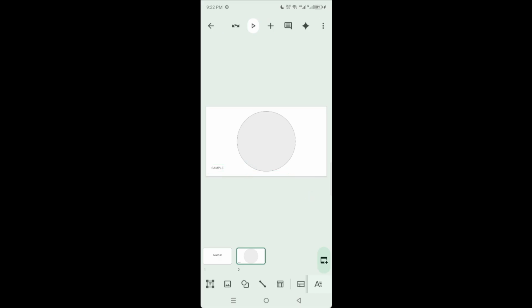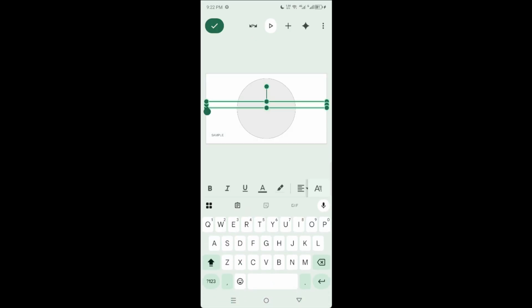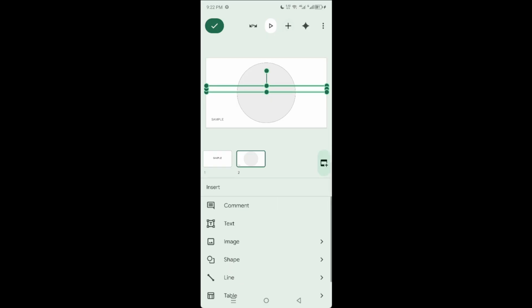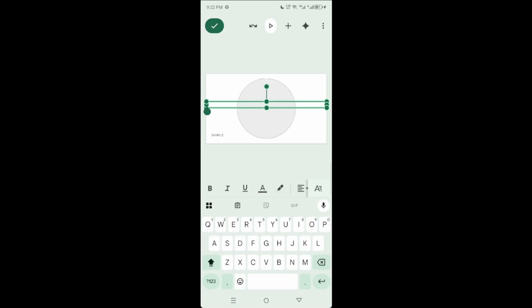If you need to add a new text box, look to the top toolbar and tap the plus icon. From the menu that appears, choose Text. A fresh text box will appear on your slide. Tap inside it to begin typing your content. You'll notice small blue handles around the box. Drag these handles to resize the box so your text fits neatly.